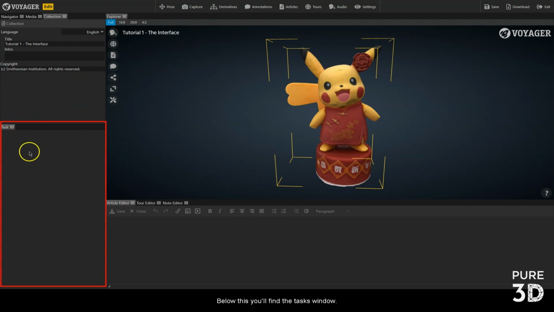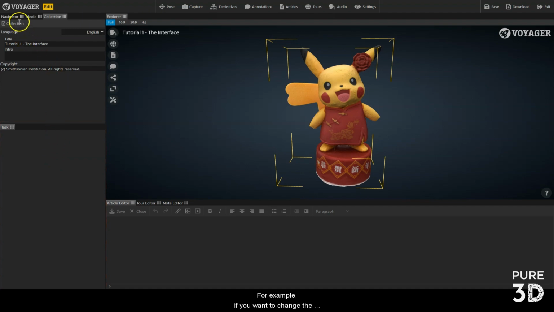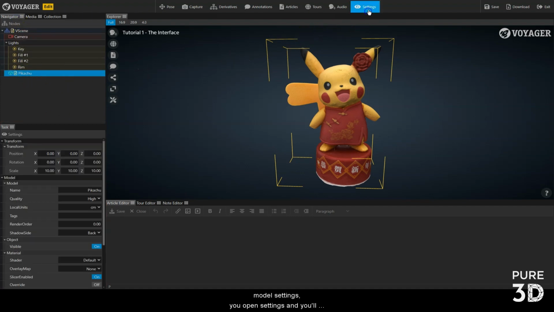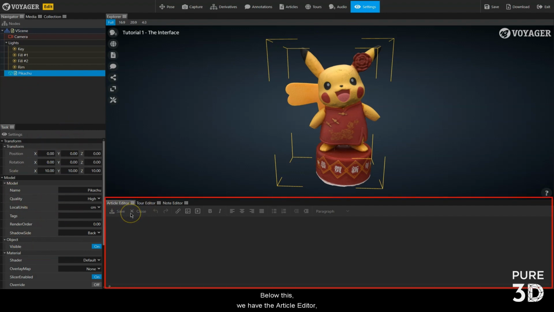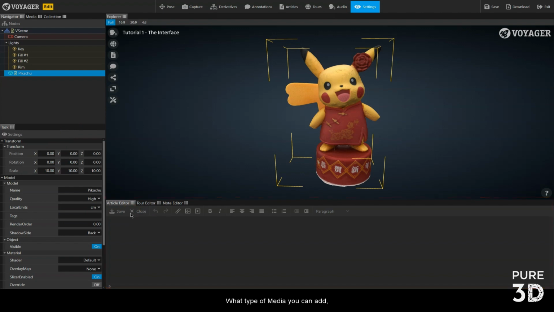Below this, you'll find the task window. Here you'll find the settings of the different elements within Voyager. For example, if you want to change the model settings, you open Settings and you'll find all the settings for the model in here. Below this, we have the article editor, where you can write and edit your articles. What type of media you can add and how will be covered in a dedicated tutorial on articles.